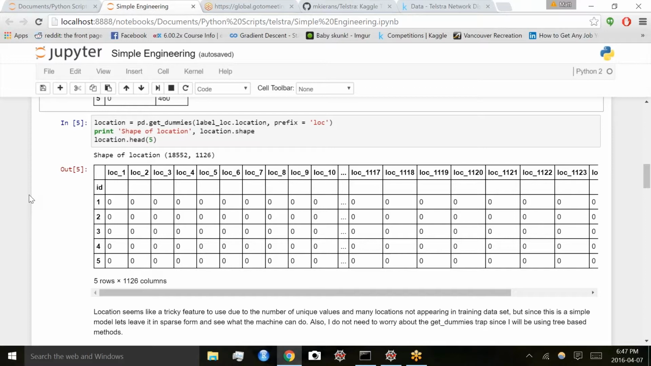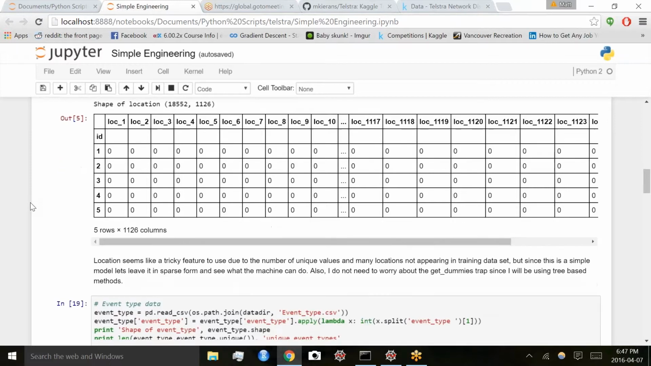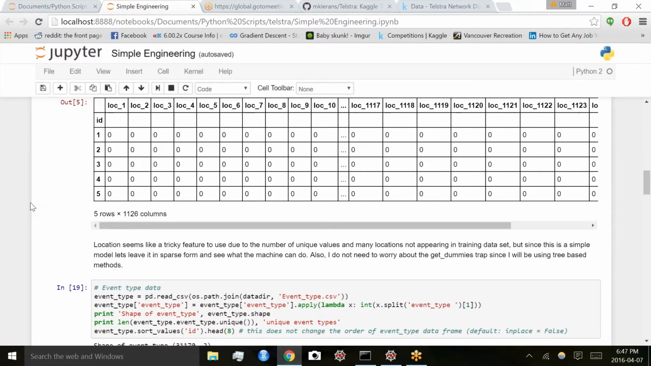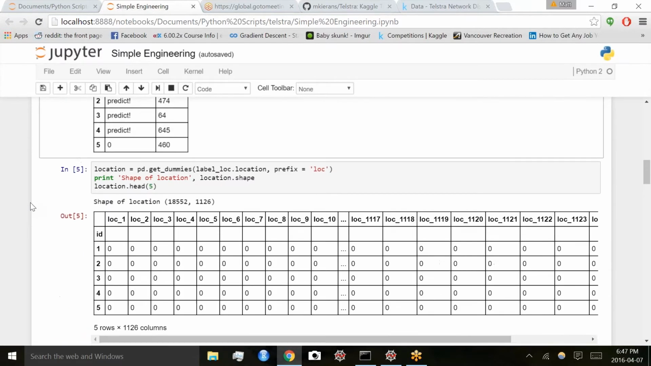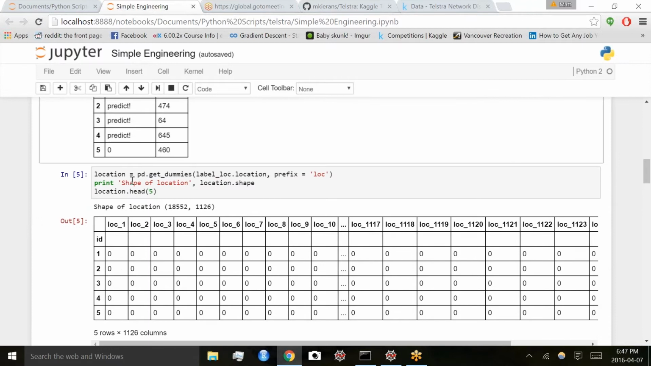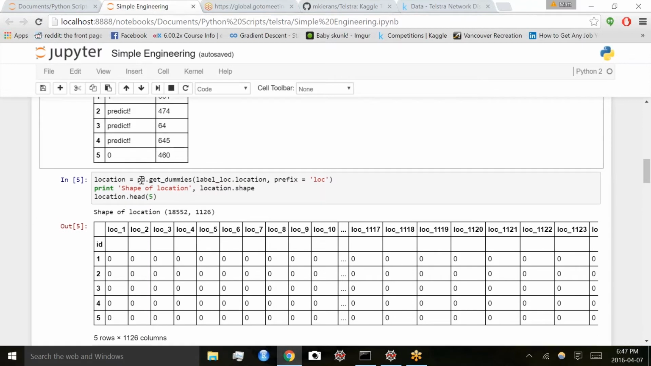So the trees aren't limited by this get dummy trap. And so I think it's just best to leave everything in there and not take out that last column. Maybe if it's male or female, if it's just 2 columns, you can, and it probably wouldn't have any effect, but if it's something larger, if there's like more than 10 columns, it's probably really bad to do.